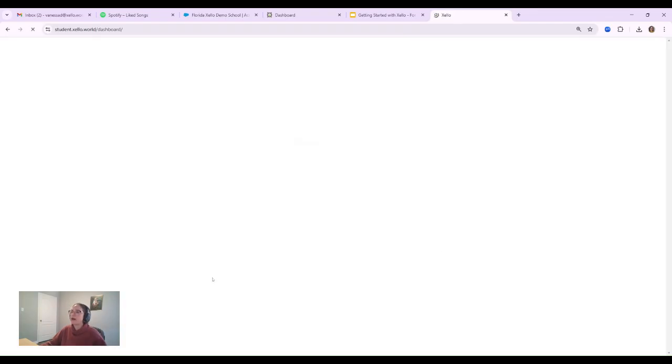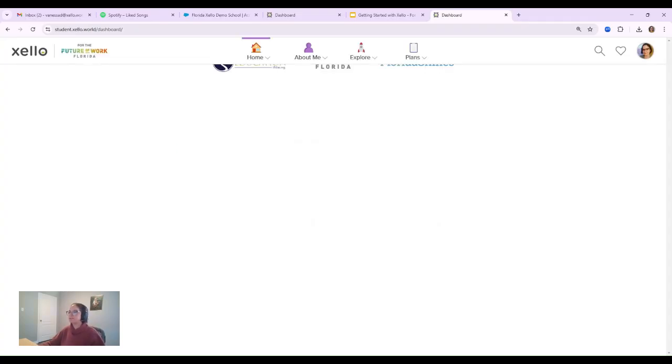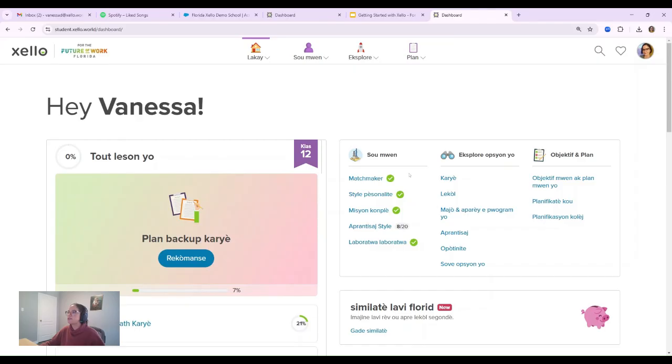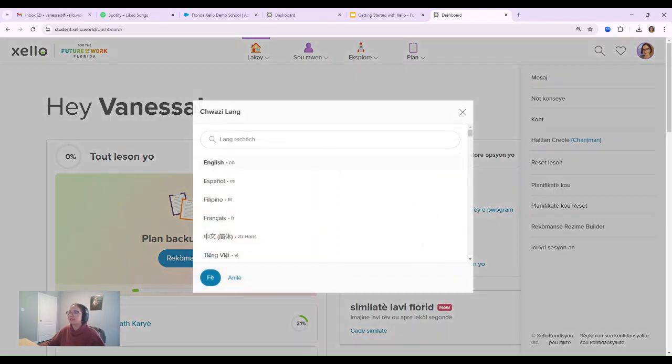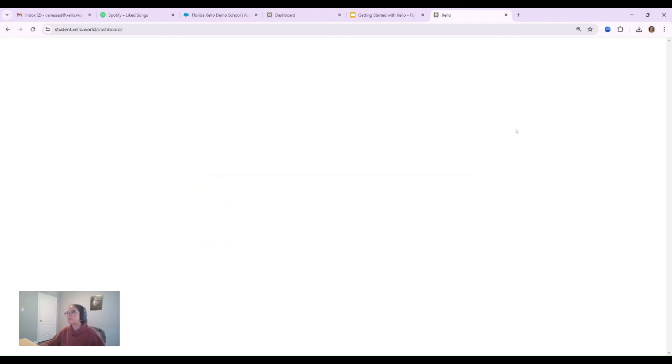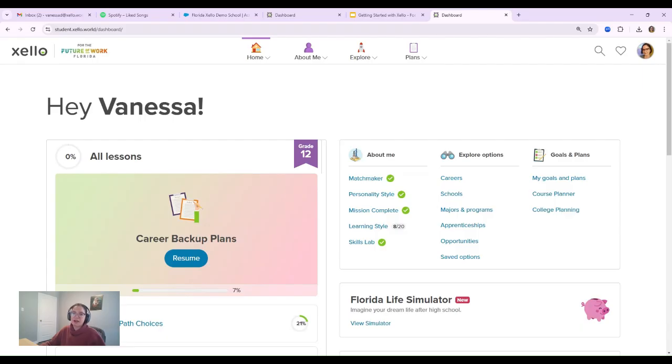I'm going to change that back because I don't know Haitian Creole, and we're going to stick to English for this one. All right, so, oh, that did not change. Maybe I didn't actually click the change button. Here we go. All right, perfect. We're back.